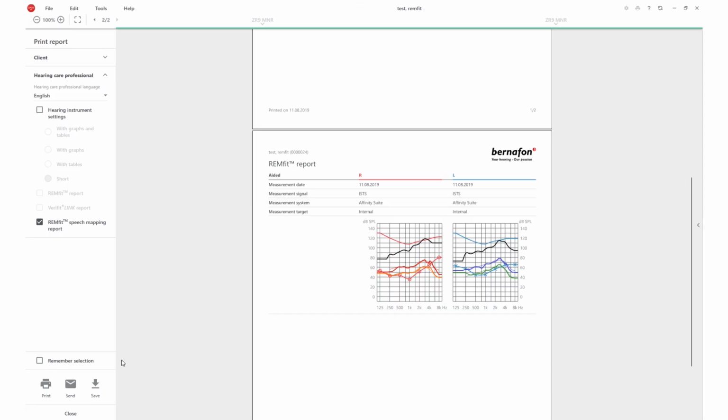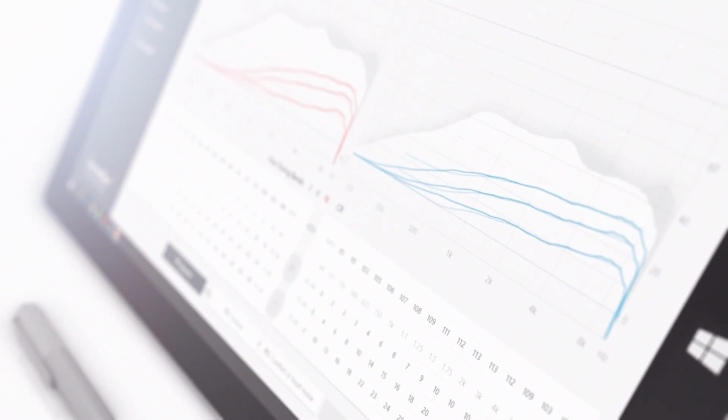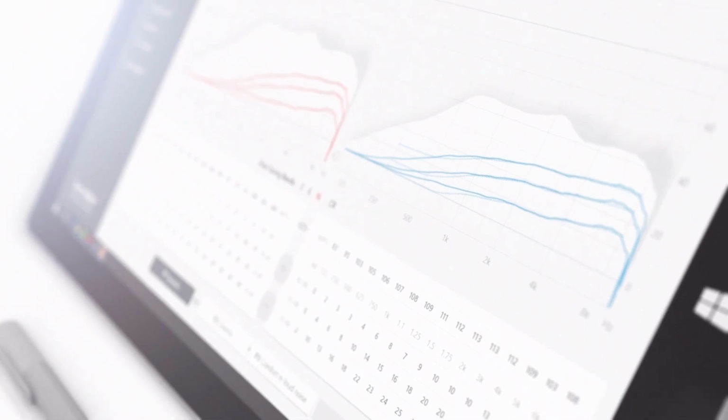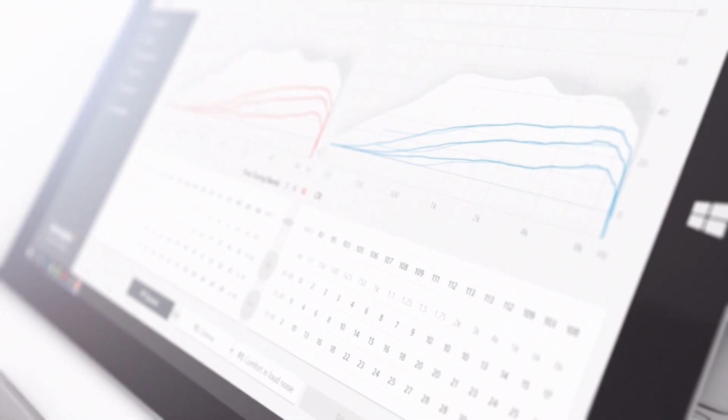Closing the Print Report menu takes you back to the fitting. This concludes the webinar about REMfit with IMC2 speech mapping in OasisNXT 2019.2. We hope that you found it interesting.